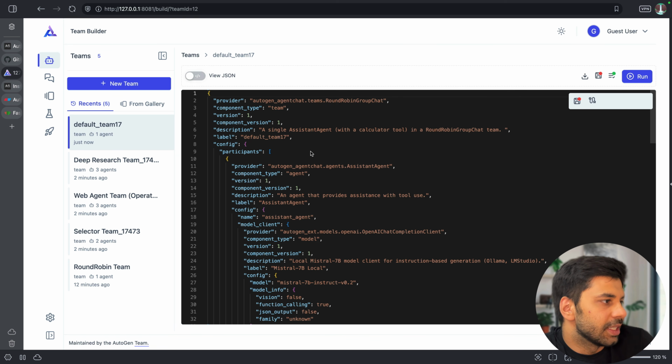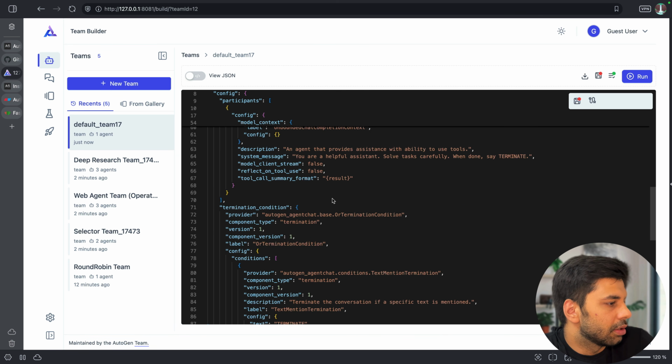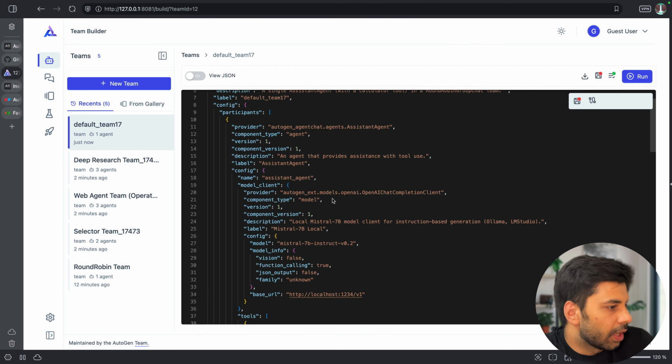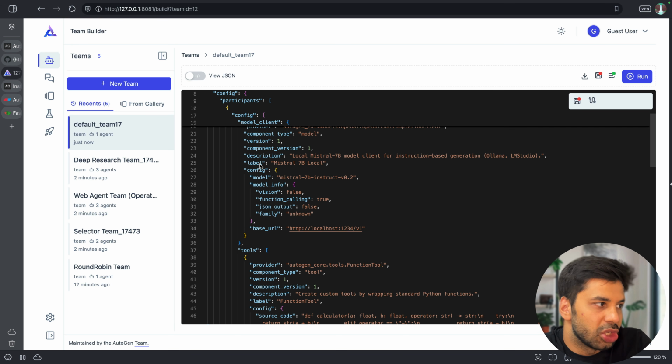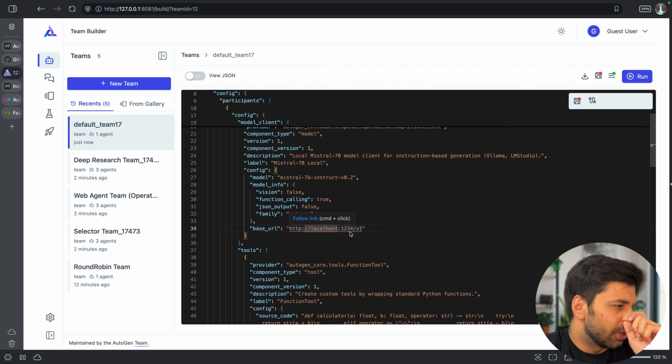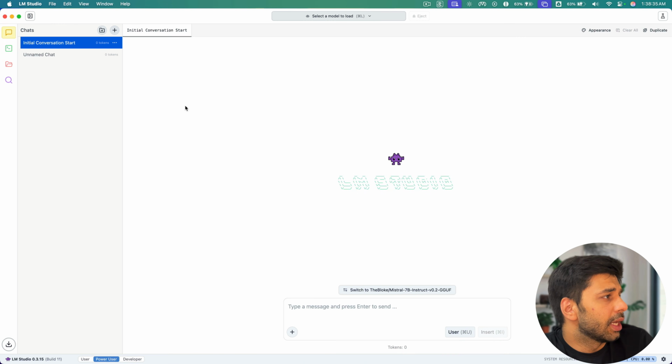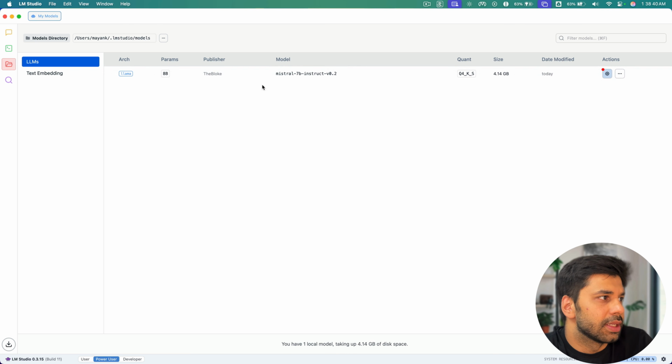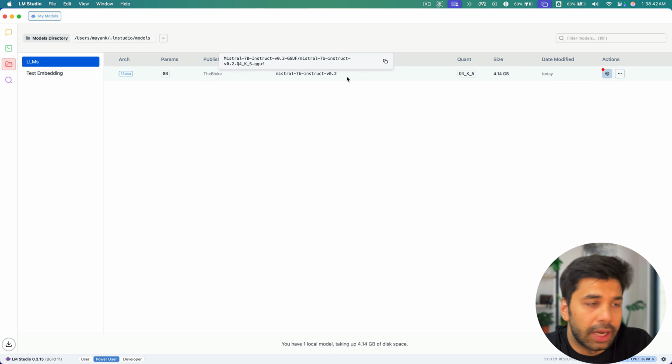If we go on the JSON, we can see the same thing. This is where all the information about the model is mentioned. The label is there, then we have the config and all the model info as well as the base URL, right? Any model which uses that OpenAI chat completion client, you should be good to use. Let me go to LLM Studio, where I first downloaded this model, this Mistral 7B Instruct, right? It was again very easily downloadable.